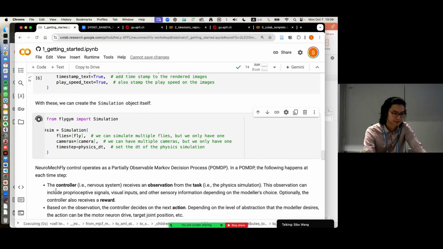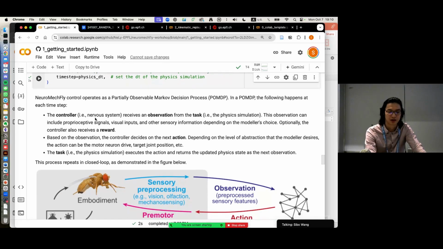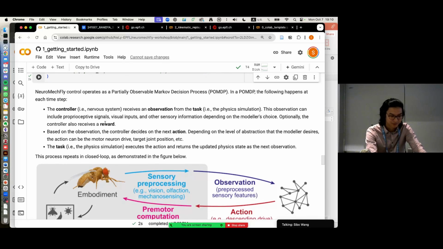We can run this. As I said, NeuroMechFly operates as a partially observable Markov decision process. We're going to have a controller. We are going to have a task. The controller receives an observation from the task and gives the task an action. The task returns a new observation and a reward.